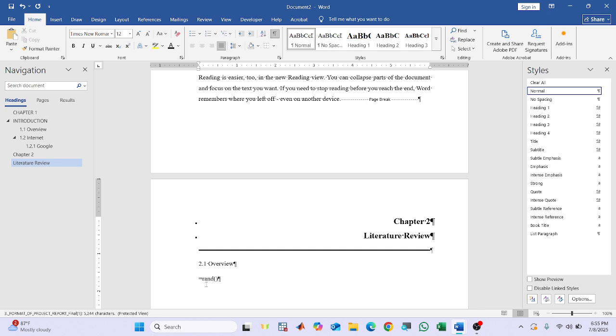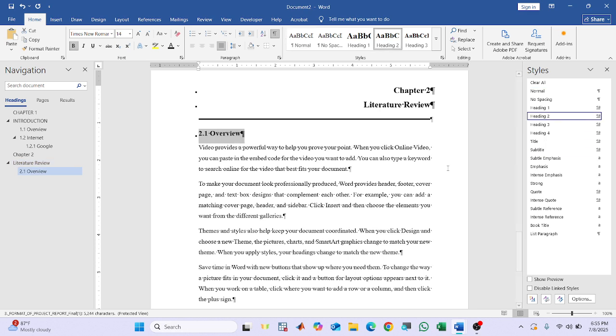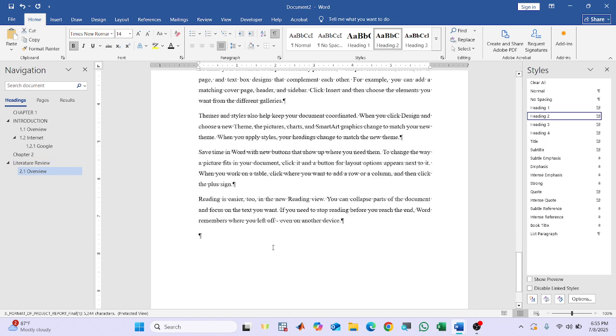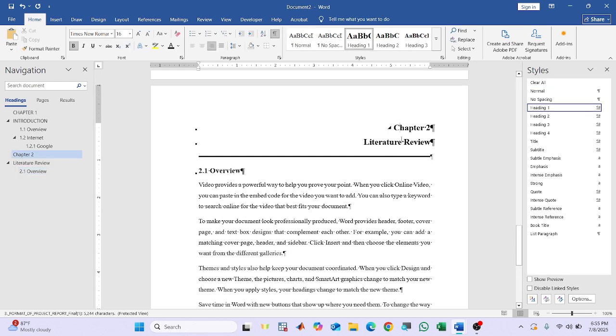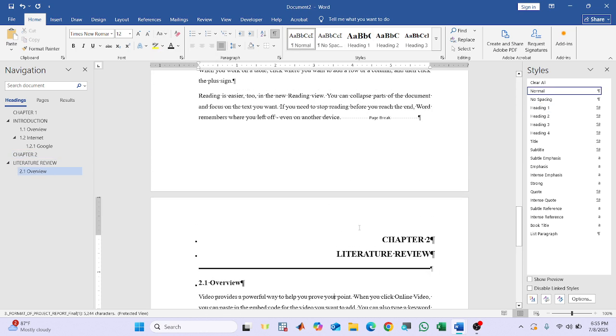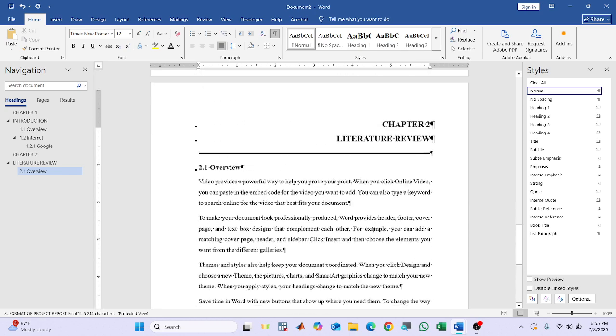I will write the contents here. After this, I will select this and give it heading 2, and we will proceed with this process similarly. The heading for chapter 3, chapter 4, chapter 5 is all caps, so I will make it all uppercase. We can continue this for all the chapters in a similar fashion.